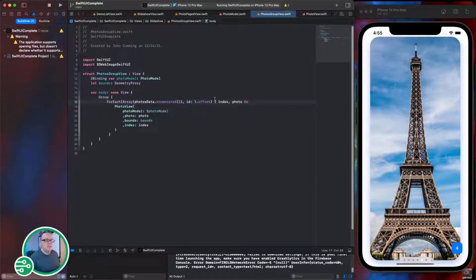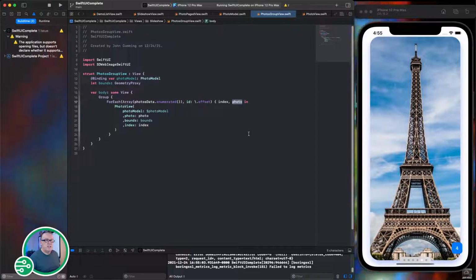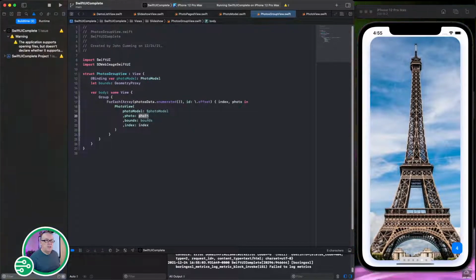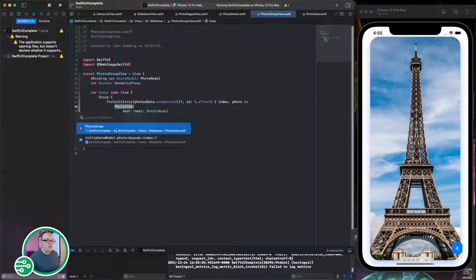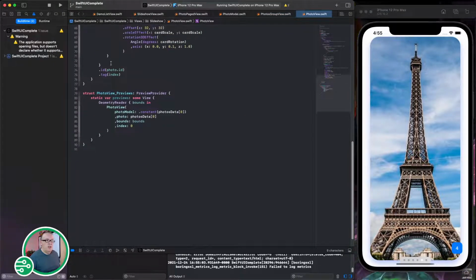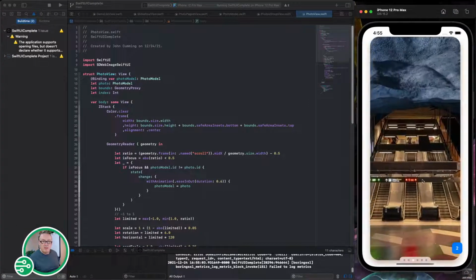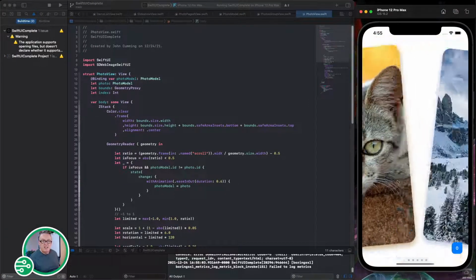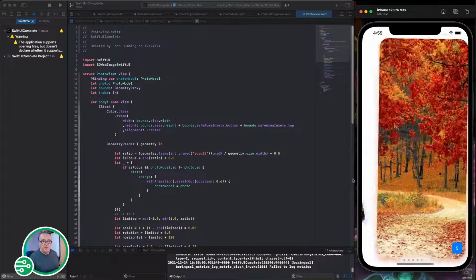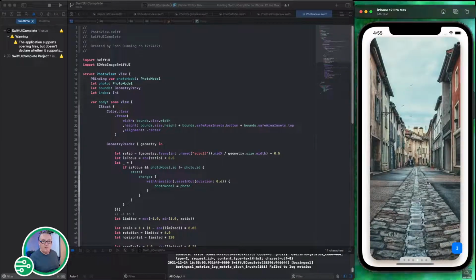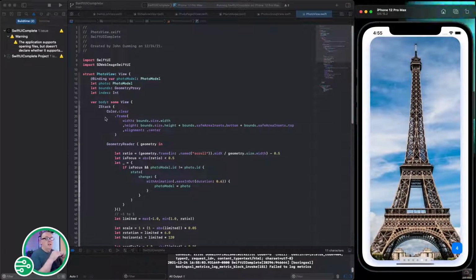Not sure exactly of the syntax of this, I guess it is the index and the photo, and the index goes in, the photo goes in, and we look at this picture view, and at the very end we set an ID which was used for scrolling, and we're also setting a tag which is used for the tab. And you can see when we tab back and forward, it works.